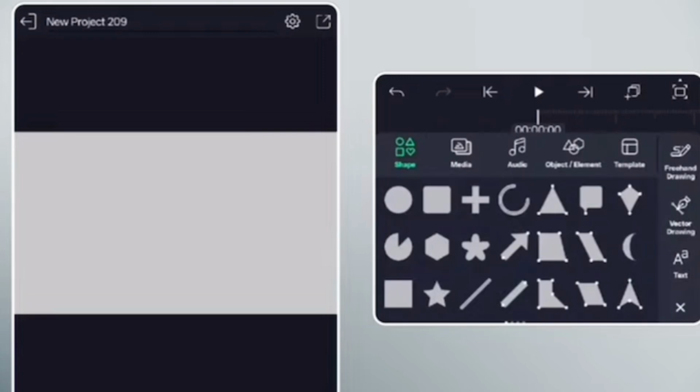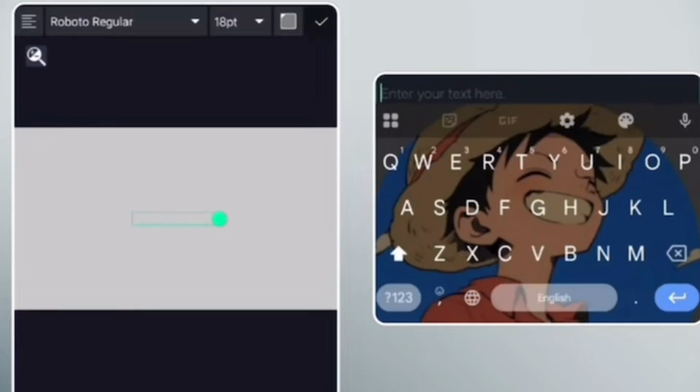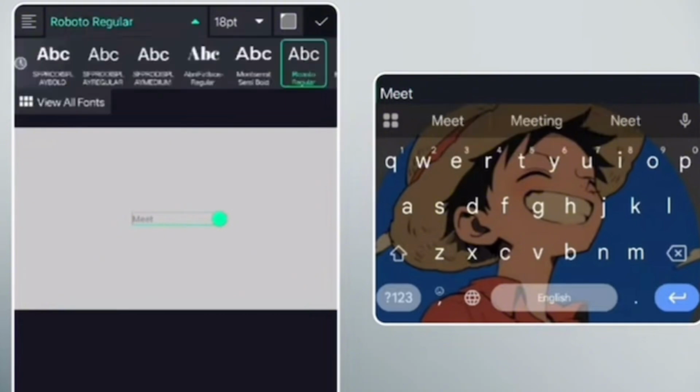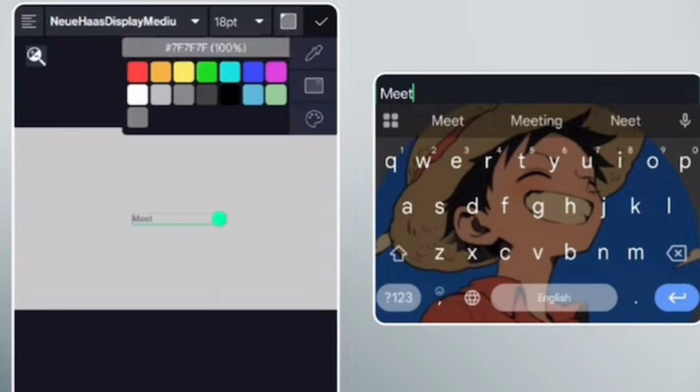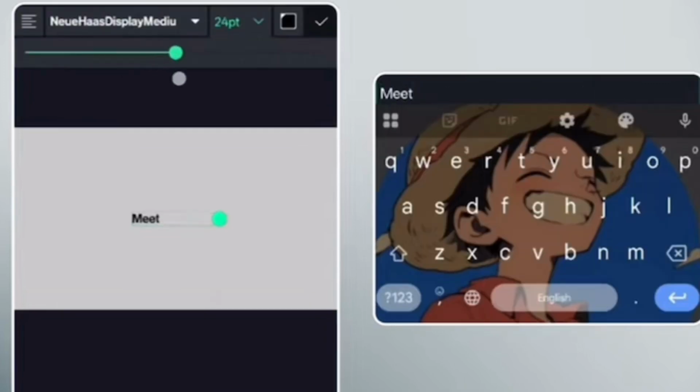Next, select the Text tool. Type the text exactly like mine and place it in the center. Align it properly so everything feels balanced.